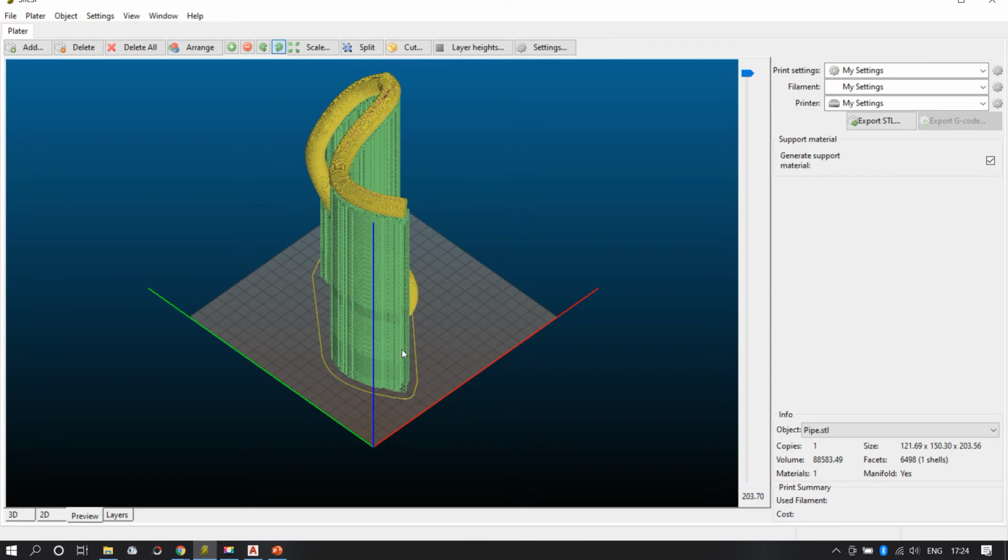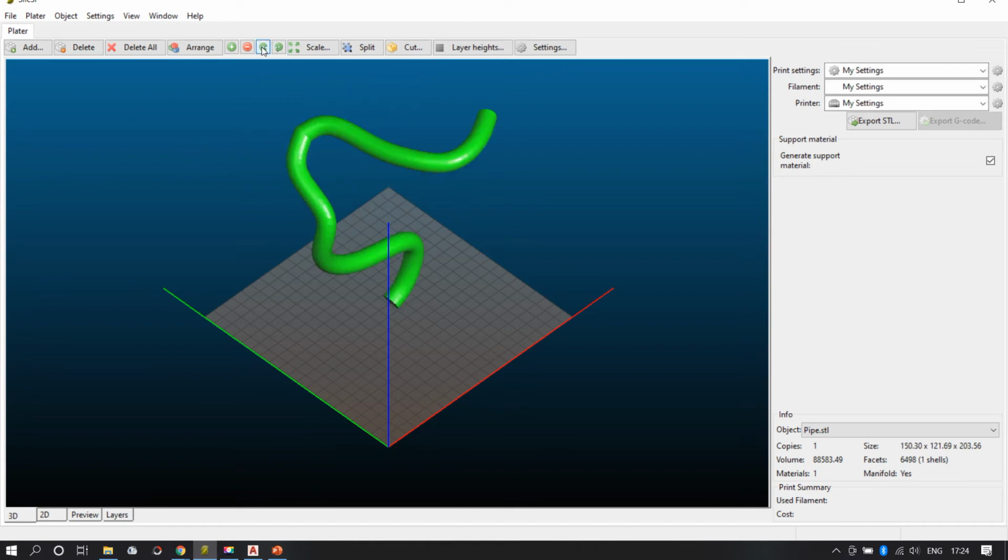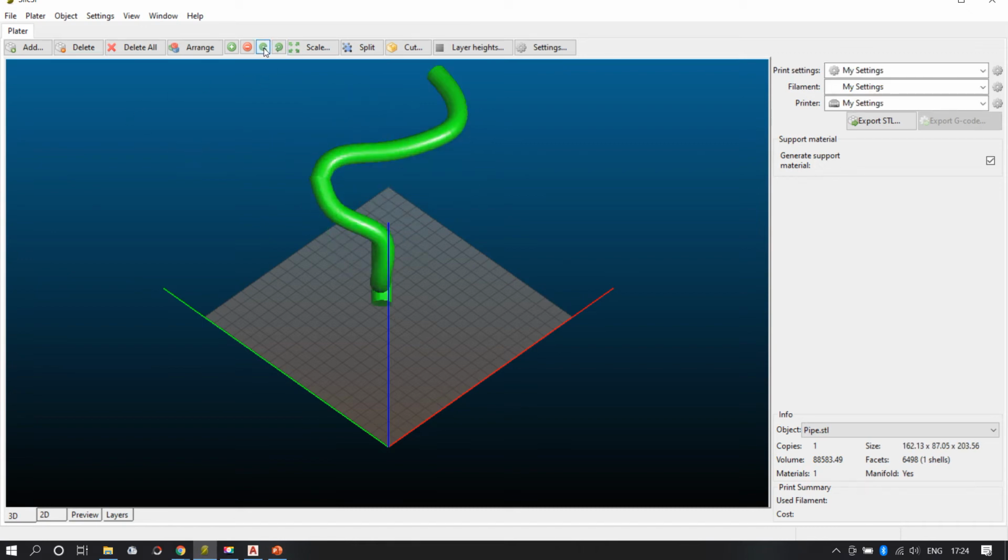So you understood how support materials are formed and placed. As an engineer, what you have to do is decide the orientation where it takes minimum support materials.